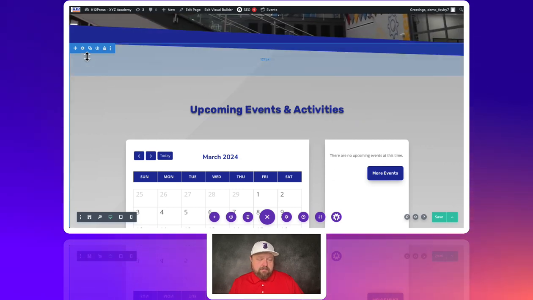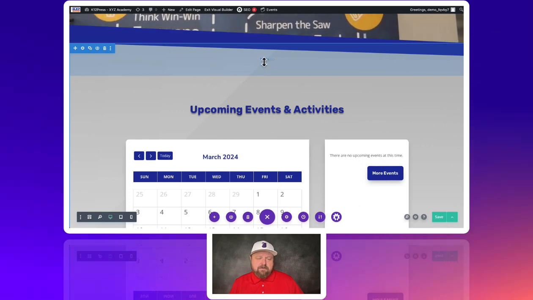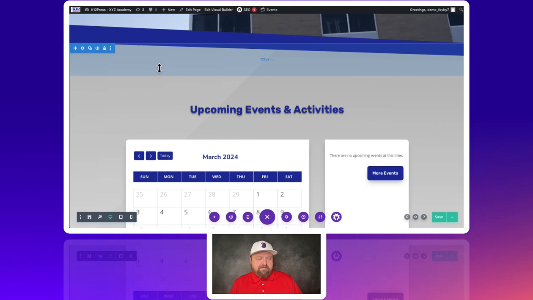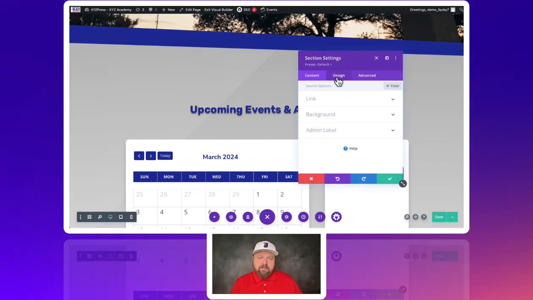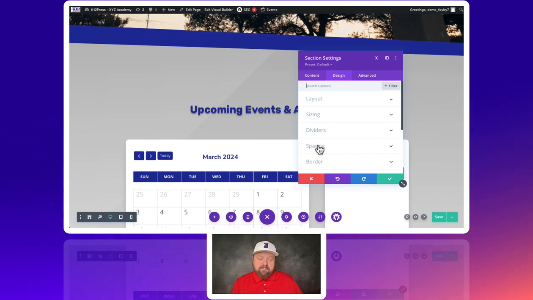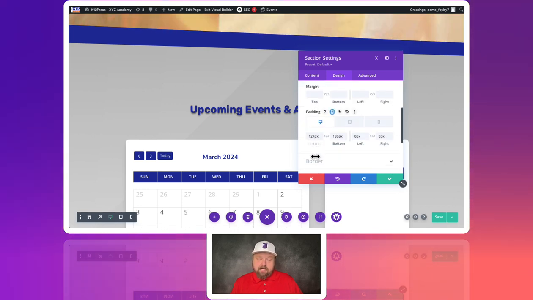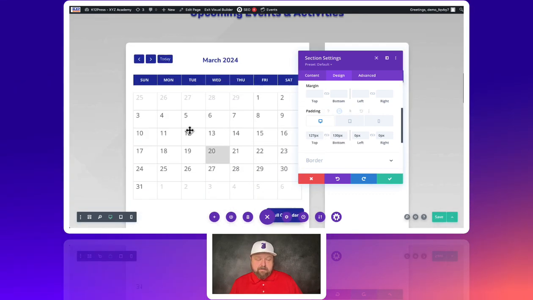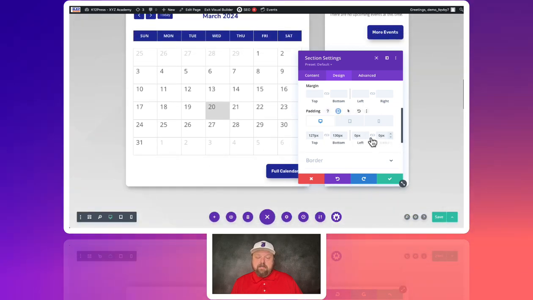If we were to look at this, you see how I hovered over that? It's actually showing you that there's 127 pixels of padding at the top of this section right here. Let's click on the gear icon of this section, go to the Design tab, go down here to Spacing, and you'll see that yes, indeed, they have a top padding of 127 pixels. We have a bottom padding down here of 130 pixels. We have zero padding on left and right.